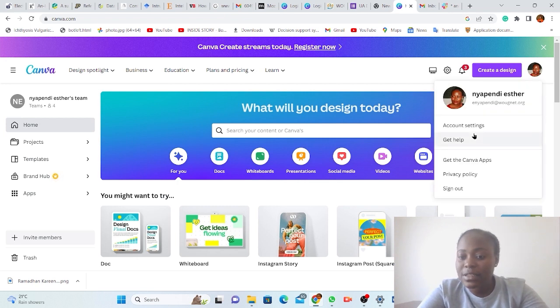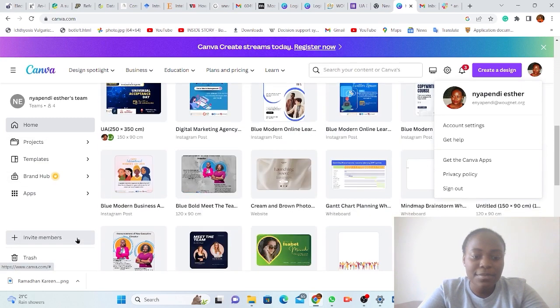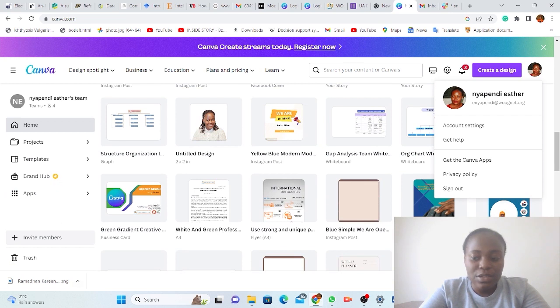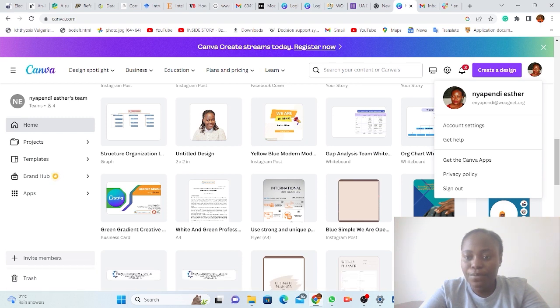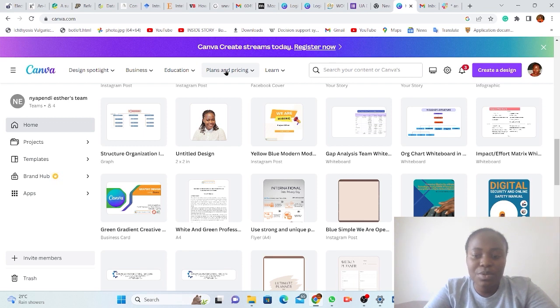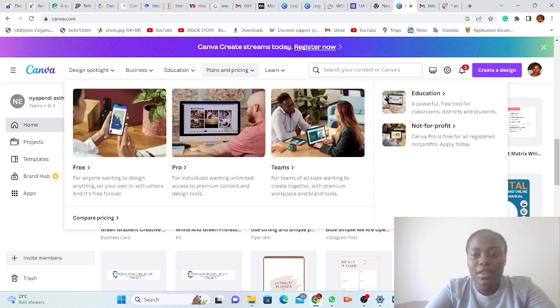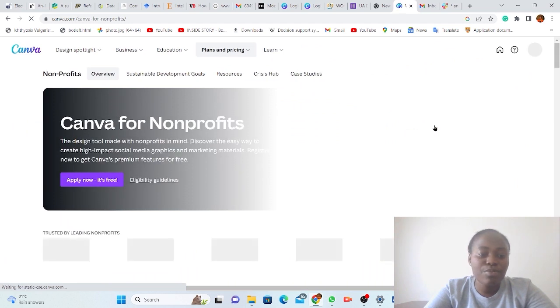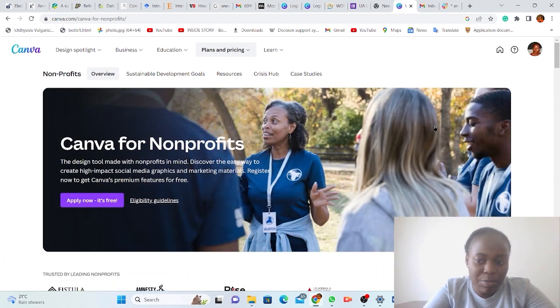So the other thing that we were supposed to look at is the non-profit plan. I'll show you in a minute. Remember where we had looked at the plans and pricing, when you click that, it should bring you to this page. So for the non-profit plan, if you click on it, it should bring you to this page that is on the screen.